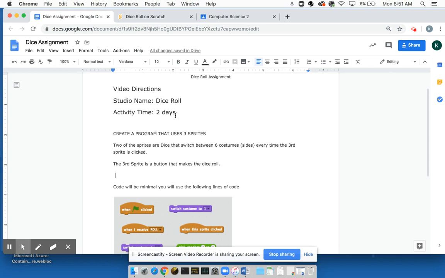But essentially, you're going to create a program. It only uses 3 different sprites. So 2 of those sprites are going to be dice that switch back and forth between 6 costumes, or the 6 different sides of the dice. And that happens every time the third sprite is clicked. So the third sprite is essentially just a button that you click that tells your program that you want the dice to roll for you.